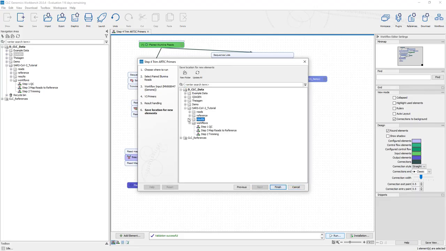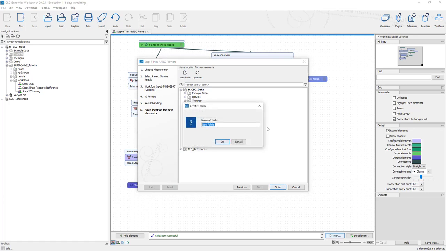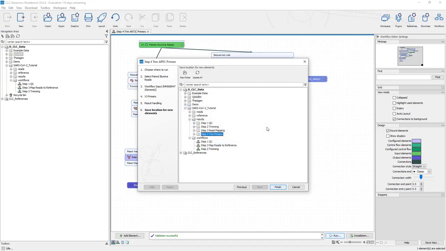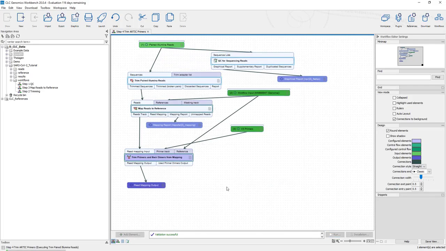We're going to save into results, and we'll create a new folder in there. We'll call this step 4 trim primers. Finish. And this should zip along pretty quickly. You can see the progress down at the bottom, and then also has the different modules laid out. So we're just finishing up the map reads to reference. Now we're trimming the primers.